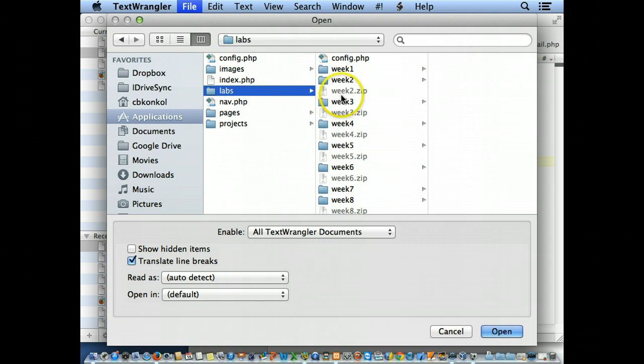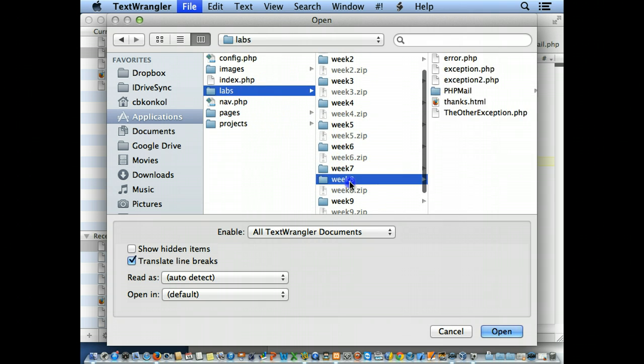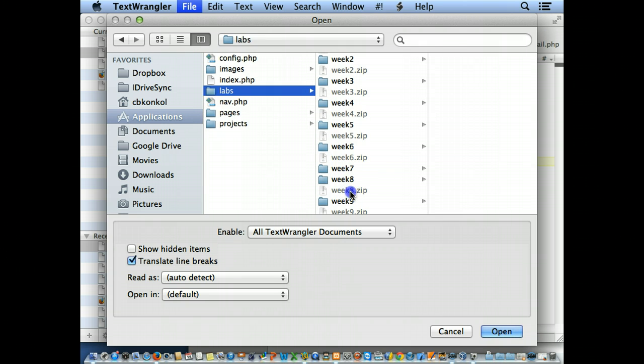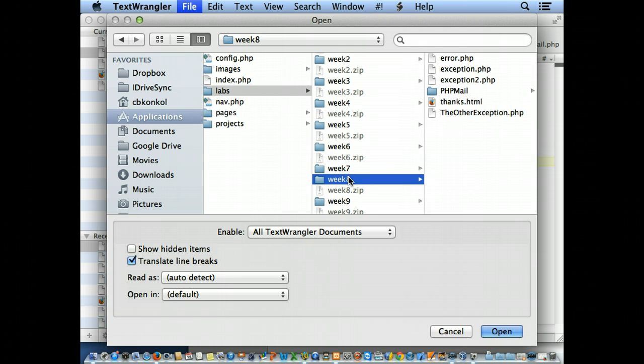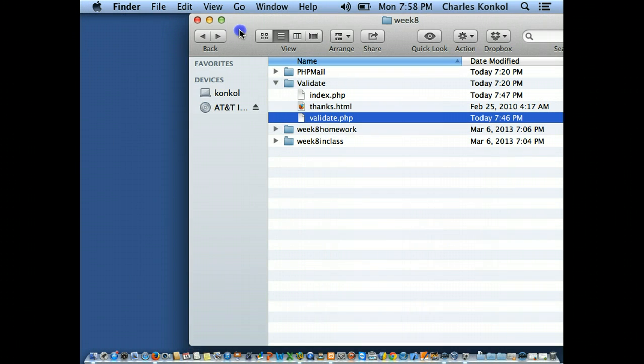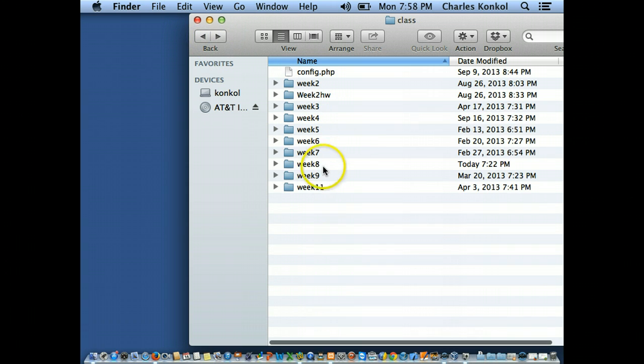Okay, I'm going to make sure and give you guys this lab one because it has the validation, the error validation, which you'll probably want. I'll upload that one. I'm going to upload that to week 8 for you. Give me a second here.